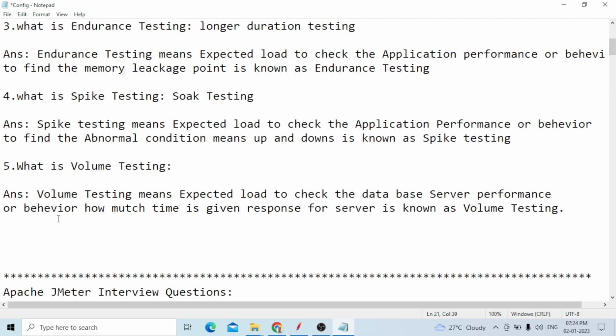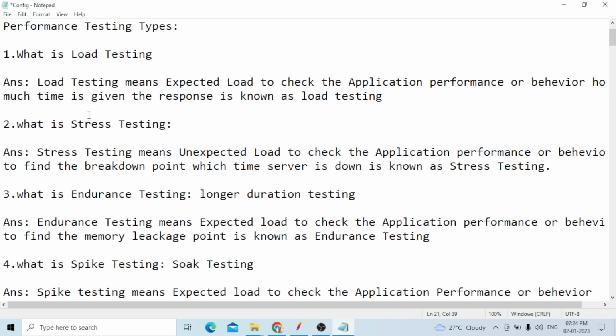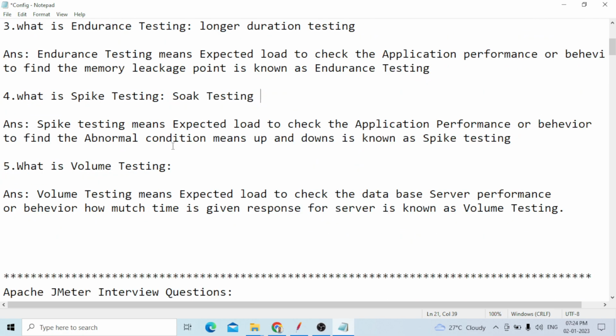For these 5 testings, you can give this answer, and it is enough. Most of the time clients will also ask in the same way. You need to give a short answer only. It is not for stories, it is not required. Just what load testing means, what exactly you need to do, and what your objective is. That is the way you need to give the answers. These are the 5 general questions.